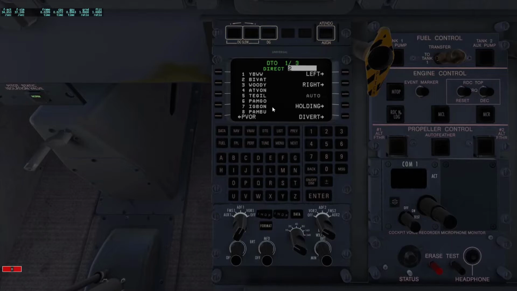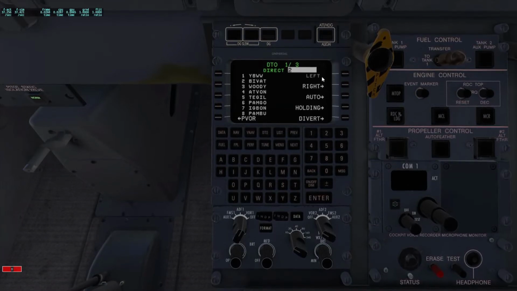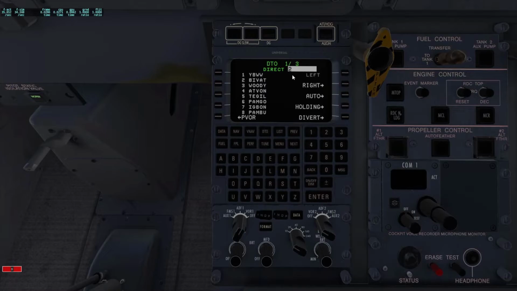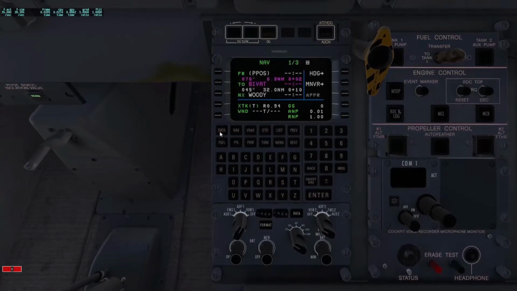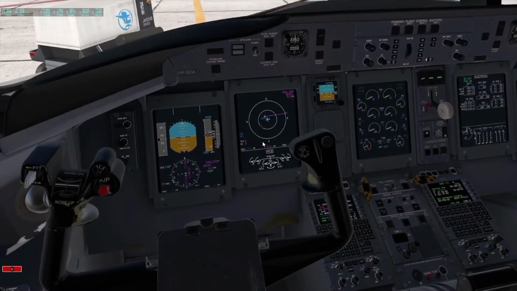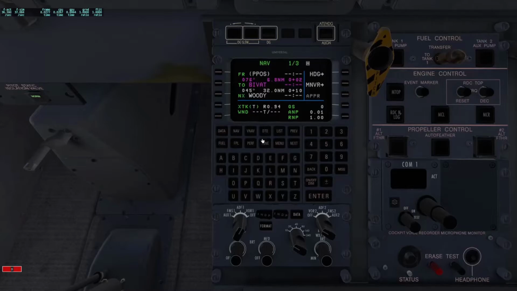So they've said turn left, so we select left, make sure it is grayed out and there's no arrow next to it as that shows what's selected. Turn left, direct Bivat. Now we type in number 2, enter, and we would be going to the left for Bivat. And that's pretty well how the direct to function works.